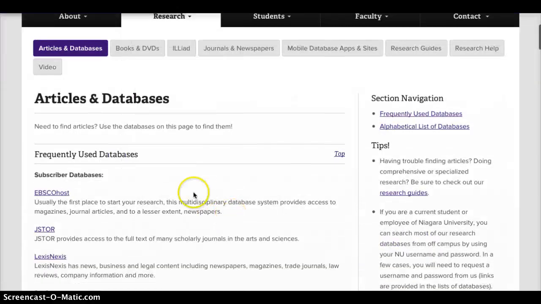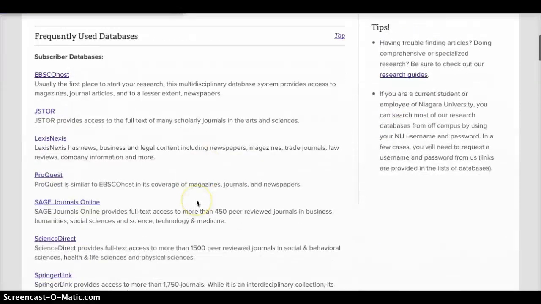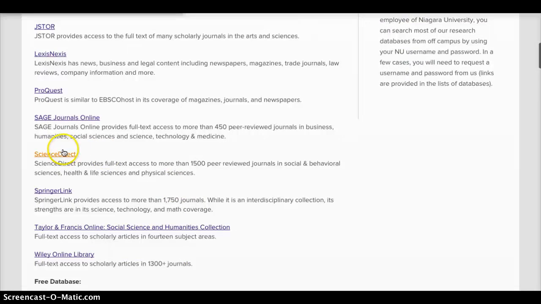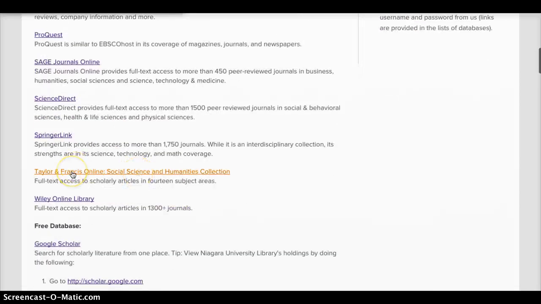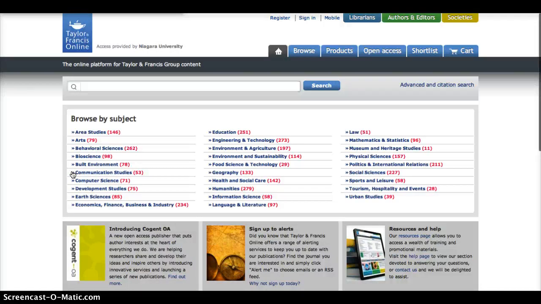And within any of our databases, you'll come across many literature reviews, but specifically within ScienceDirect and Taylor and Francis, you'll find, in most cases, examples of literature reviews. So click on the link to Taylor and Francis. And this database, which is hosted by the publisher Taylor and Francis, has different subscriptions than ScienceDirect, so it might be helpful to use both.